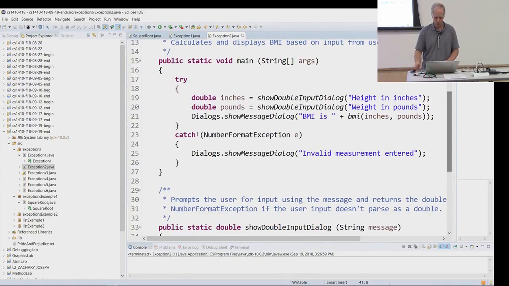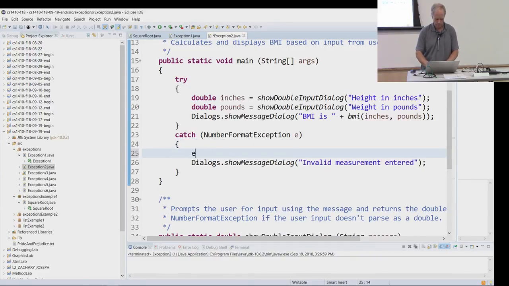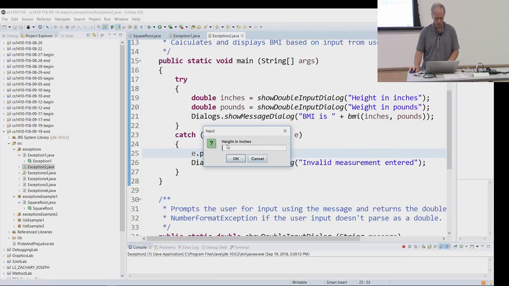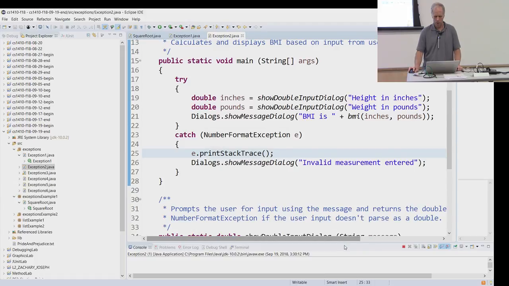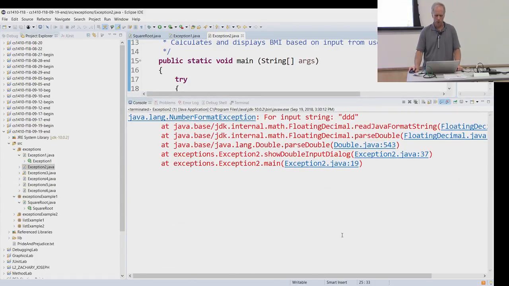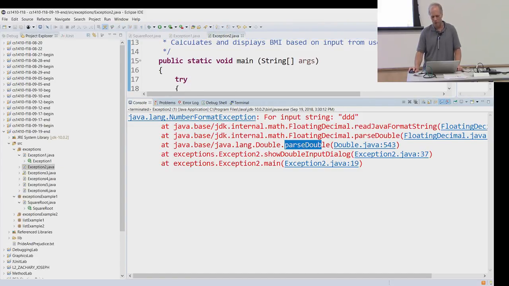So yeah, let me just show you this. Let's print the stack trace out, to see where the exception came from. So I'm going to run this. I'm going to enter something that's not a number. I say OK. It says it caught the exception, but it also displayed the stack trace because I asked it to. So you see main called show double input dialog, which called parse double, which called parse double, which called read Java format stream. So the exception originated here, was not caught by that parse double, was not caught by that parse double, was not caught by show double input dialog, was finally caught by main.